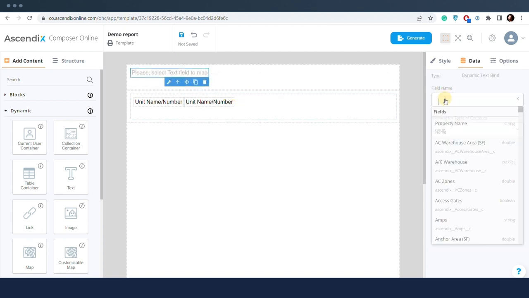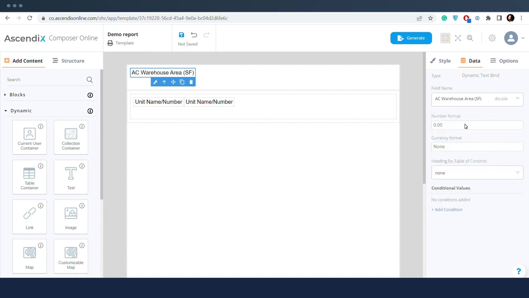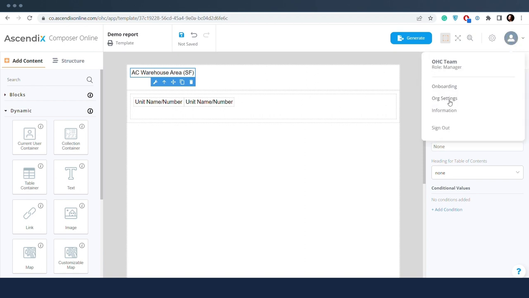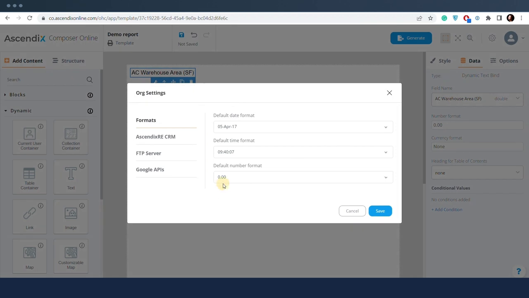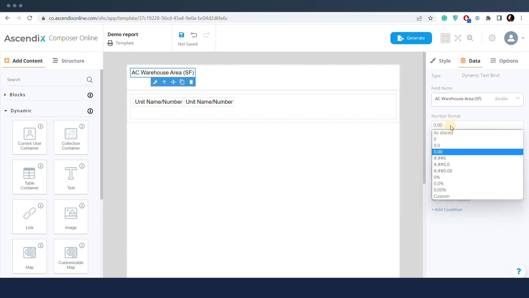For numeric fields, there are additional settings available: number format, currency format. By default, the number format applies the format set in the organization settings. However, it can be adjusted on a custom basis for every single numeric field.